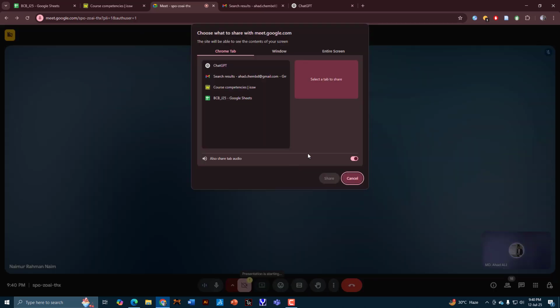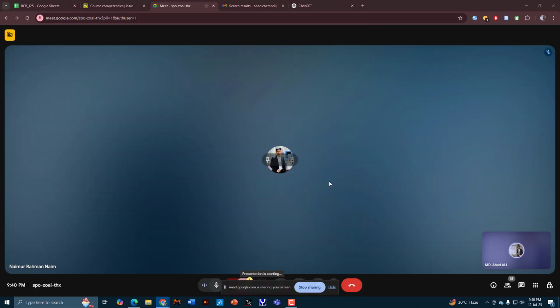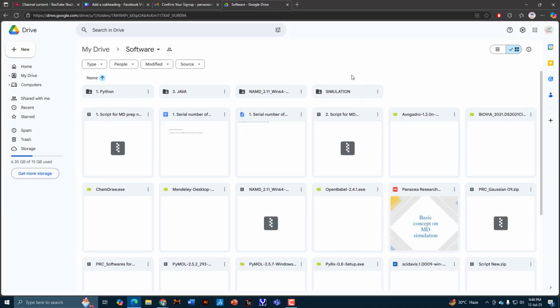So before starting today's session, I would like to introduce my Google Drive folder. I will share this folder with you, and you will find all the necessary software here. Or you could download them from their website directly, and there's no problem. But in case of some tools, maybe they will need you to submit the serial number or sometimes the product key. That's why I share all the necessary information here.